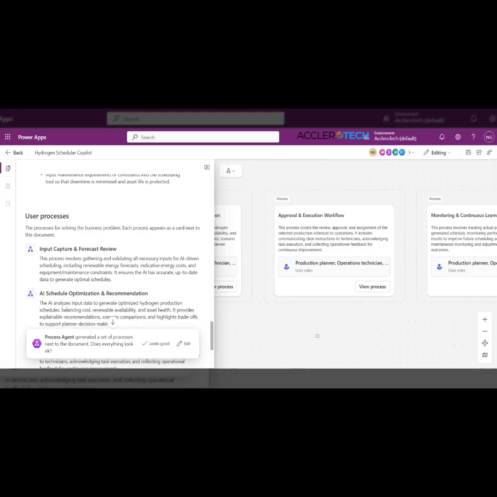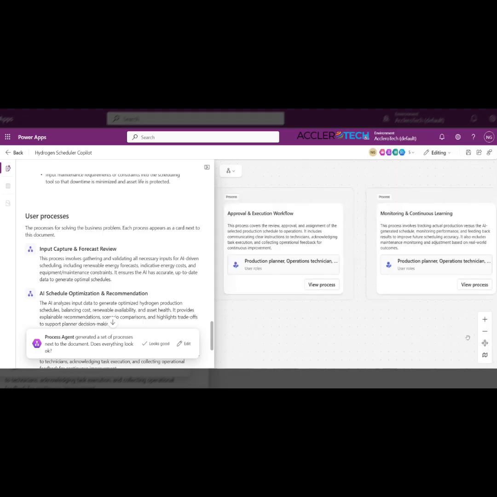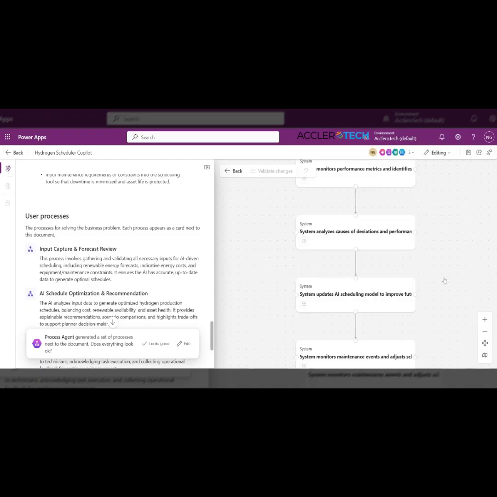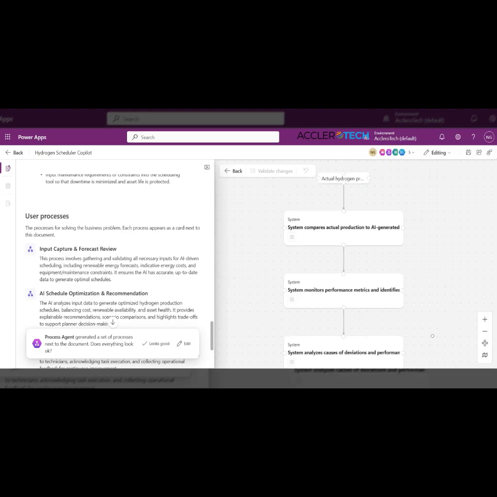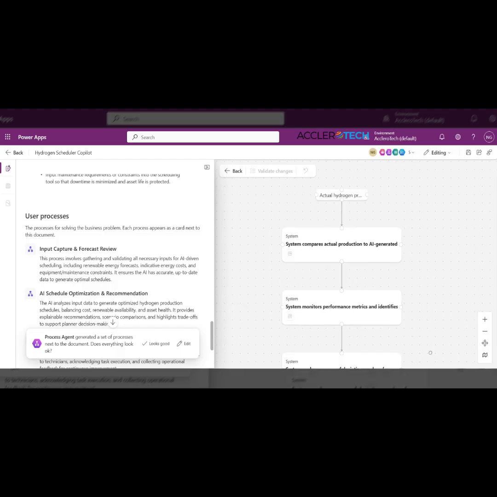And the next is monitoring and continuous learning. This process involves tracking actual production versus the AI generated schedule, monitoring performance, and feeding the results back into the system so that it can do further learning. Let's see how the process works. Actual production outcomes are monitored and compared against planned schedules. These results continuously improve Copilot's future recommendations.